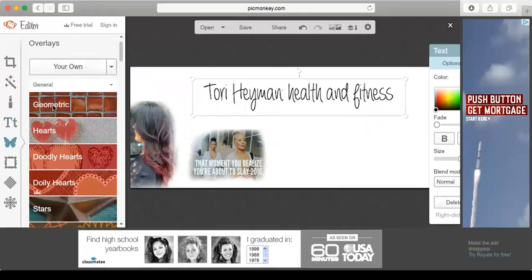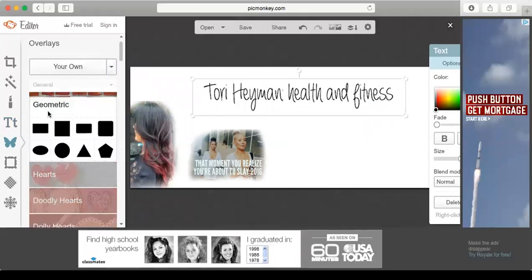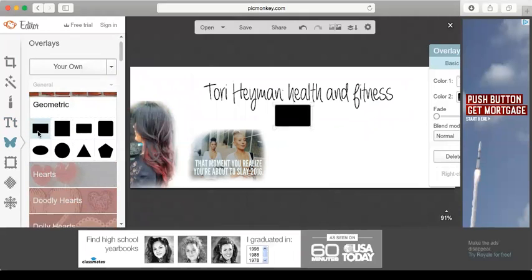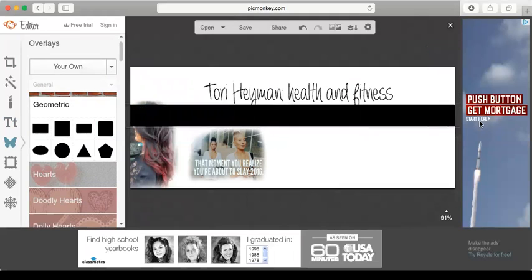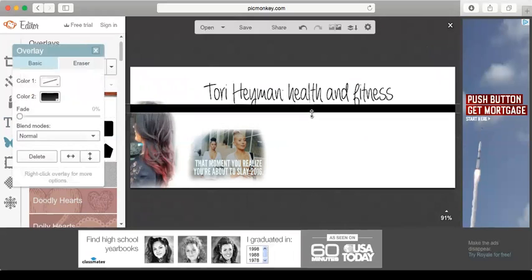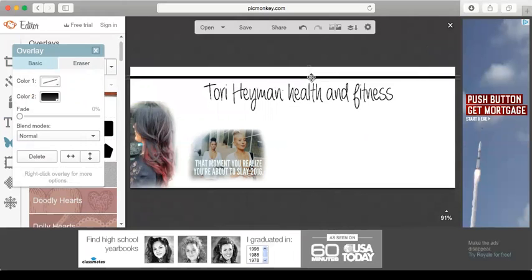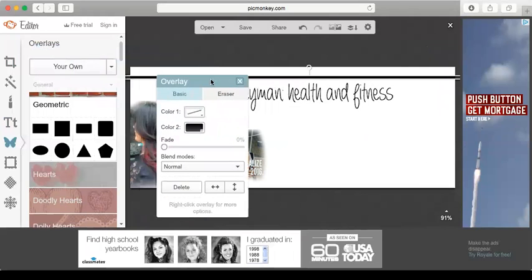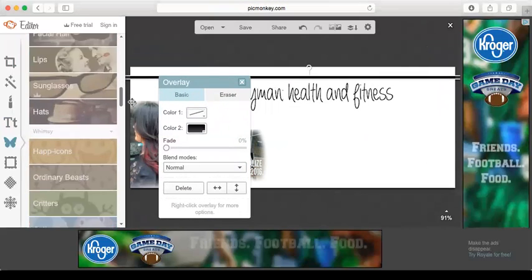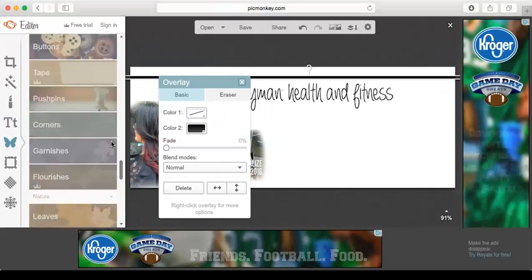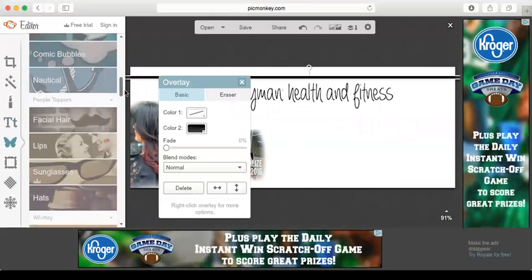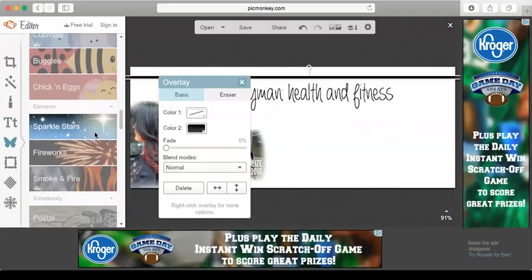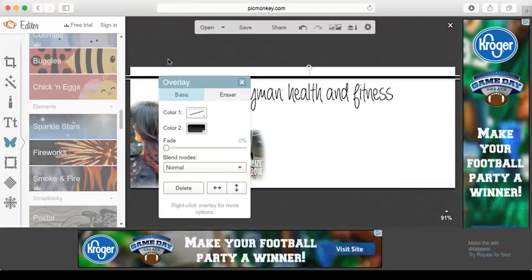And then if you want to add lines and stuff, you can just come back to the overlays, select geometric, and these are really the only overlays that I use all the time, and just change that. They have a bunch of other overlays that you can use, but I usually just stick to lines and stuff like that. One of the cool ones is fireworks and these sparkle stars. I like those. Those are fun sometimes.